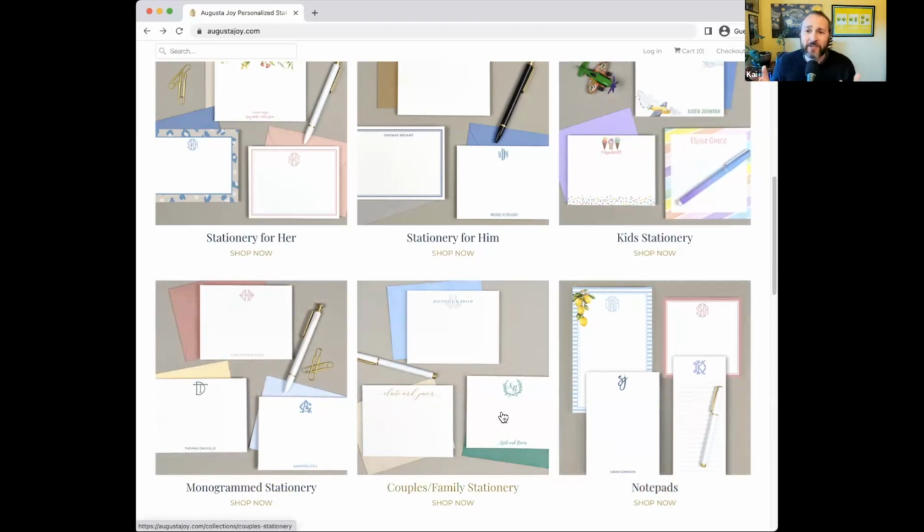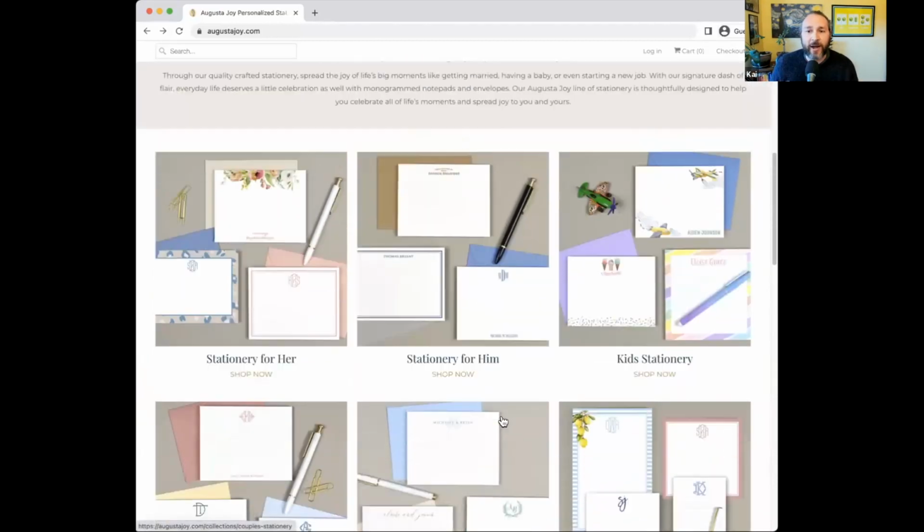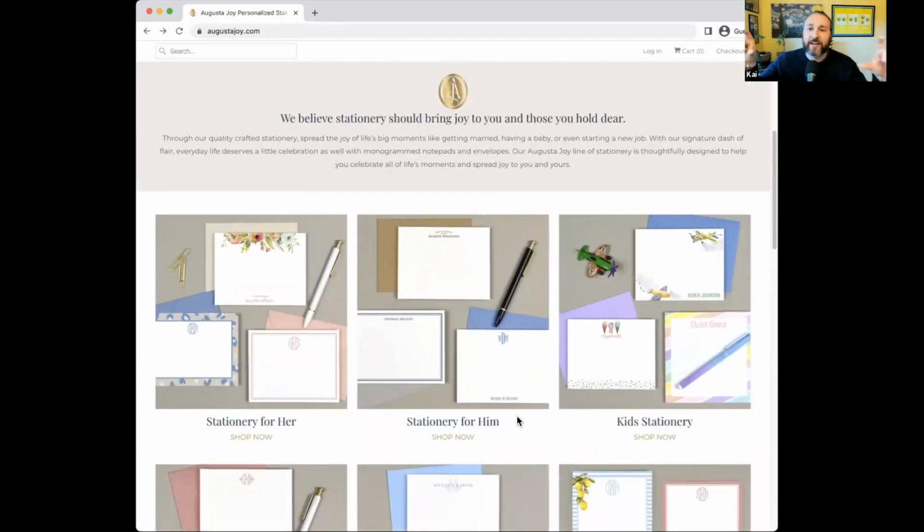Maybe not, depending on your site's backlinks. But even so, I think it'd be an easy win setting up dedicated collections for these terms. Just so if somebody's like, stationery for her, my wife's birthday is coming up, let me browse that. They don't just end up on bestsellers. Instead, they end up on a curated collection.